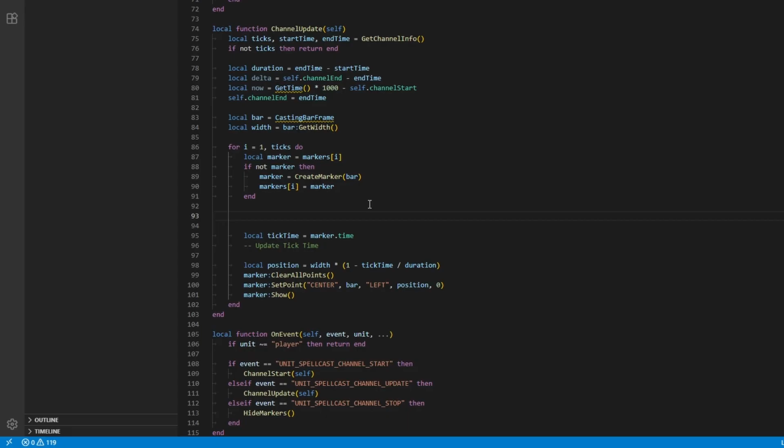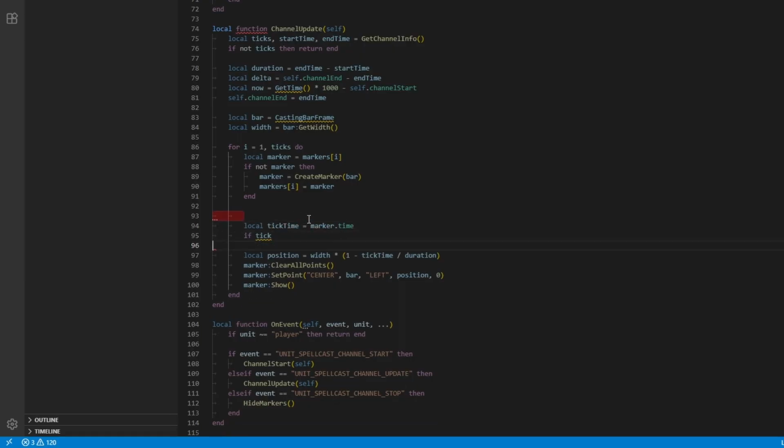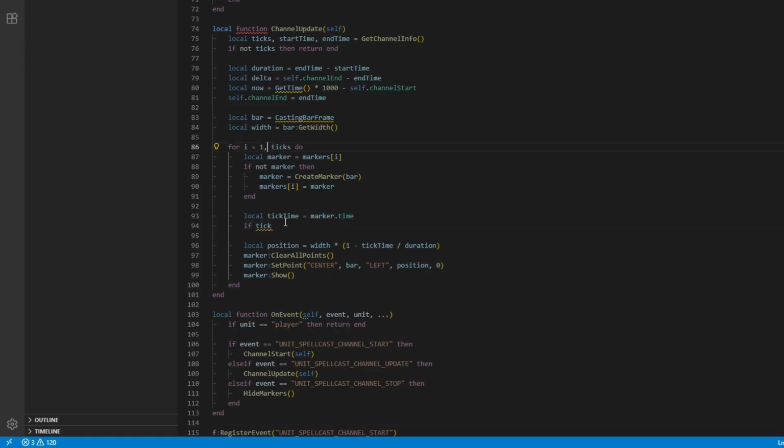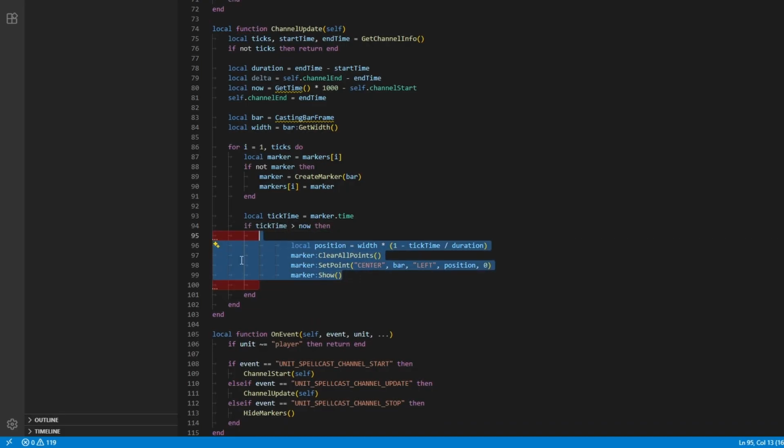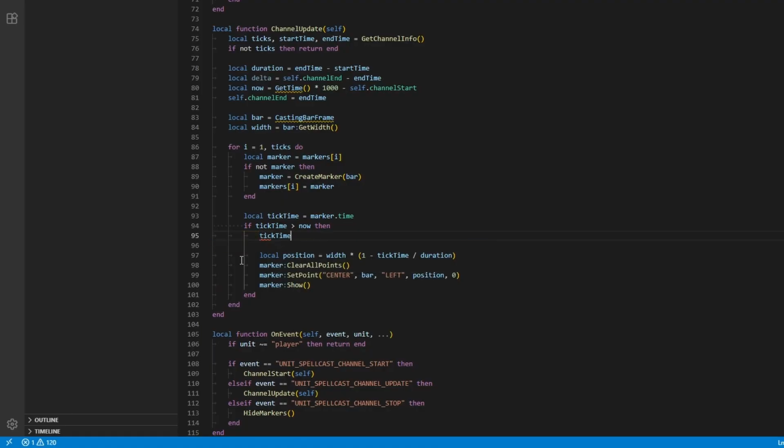And down here in the for loop, we want to update the tick time for each marker that hasn't yet happened. So we will check if the tick time for the particular marker that we're iterating is larger than the current time. In that case, we make the tick time increase by the delta. So this is how much time we lost from the pushback. It takes the original end value, which is larger, and subtracts the new end value, which is smaller.